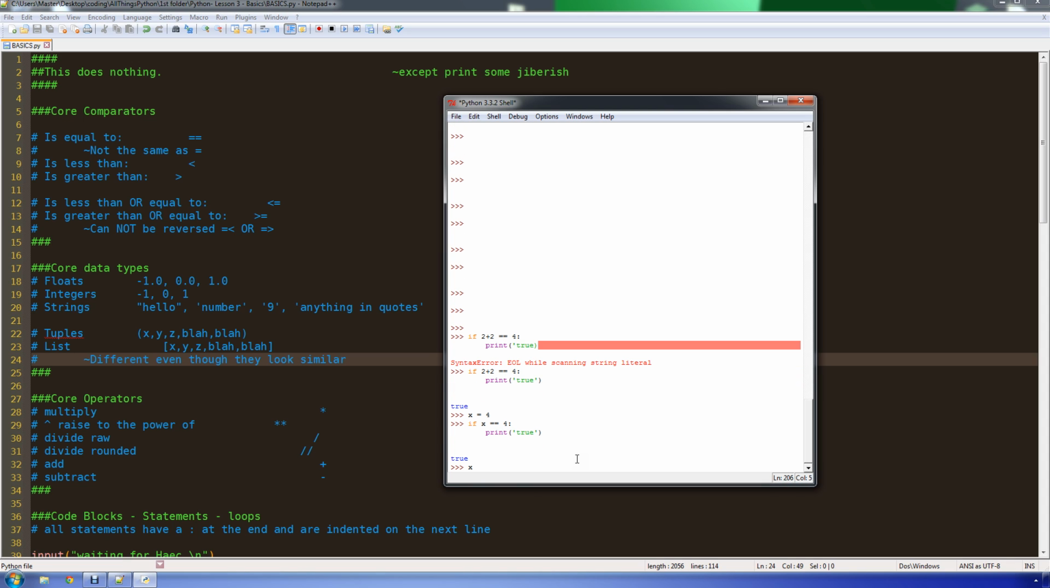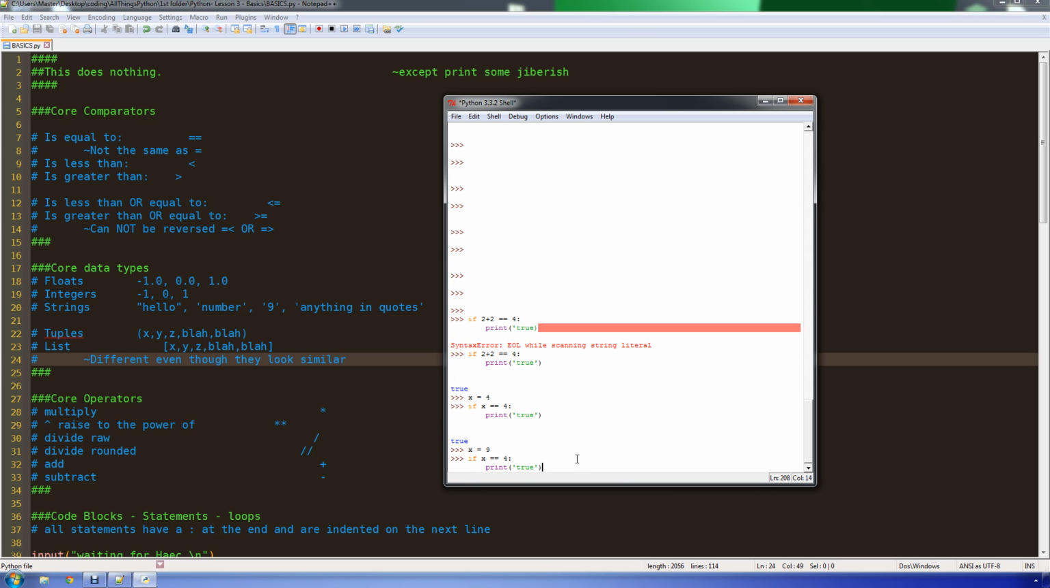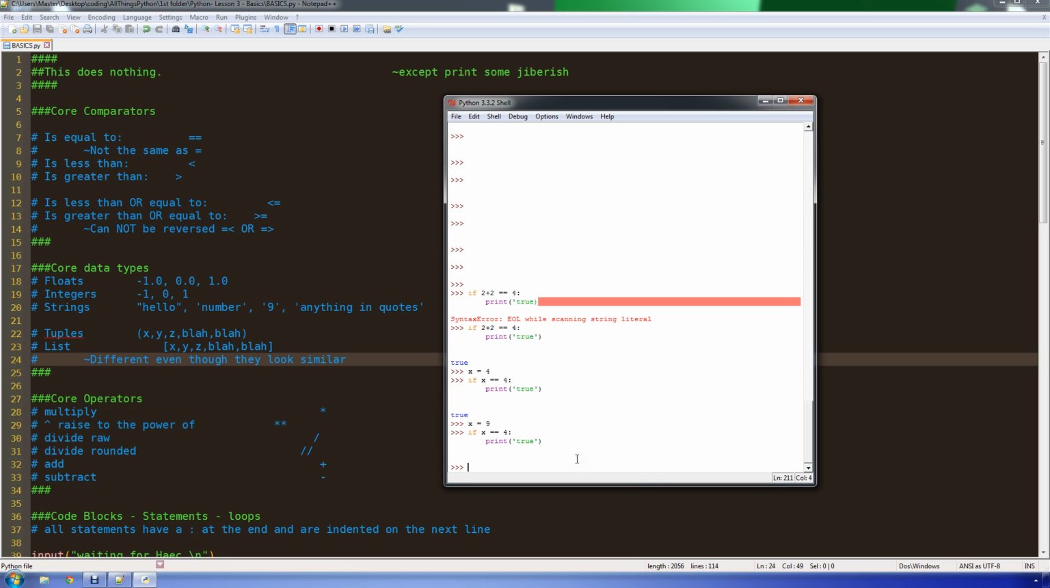Whereas if we change x equal to 9, or even a string or anything else, then it won't print anything at all. So here we did a comparison. We have x, and we make it 9, and then we check if it's 4. If it is 4, then we're going to print this line. If it's not, we're not going to do anything.